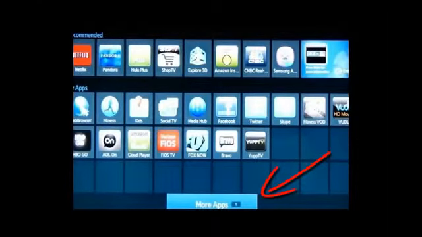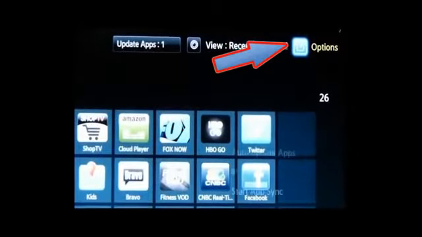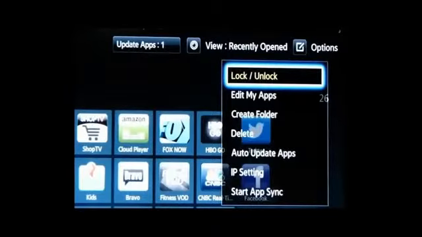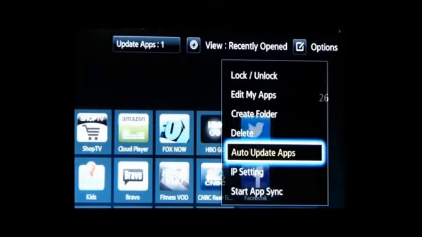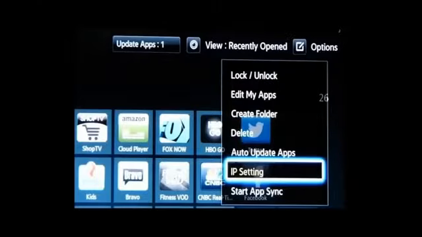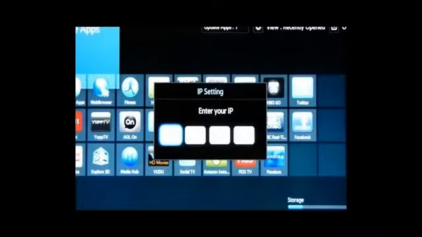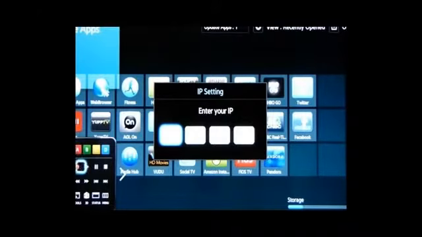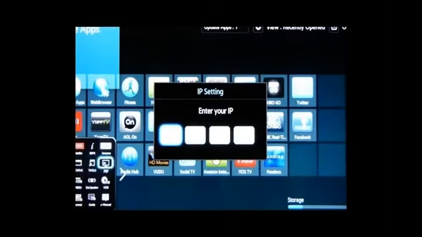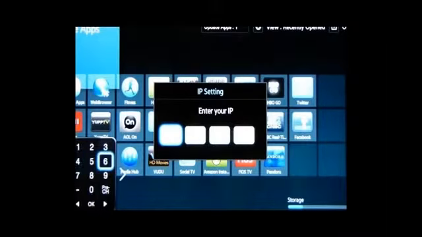Now, the next thing we're going to do is go down to more apps at the bottom of your screen. Click on more apps at the bottom of the screen. Go to options, upper right-hand corner. Go down to IP setting. This is the next most important thing, to set your IP address here. Type in your IP address using that little gadget at the top of your remote.